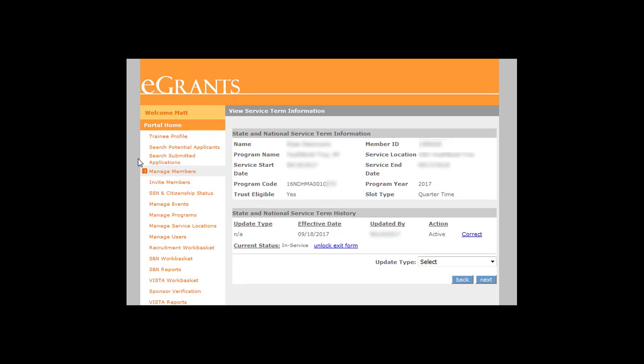This will bring you to a detailed screen of service term information. 2 things to do here. First, you want to unlock the exit form. If this link appears, simply click on the hyperlink to do so.